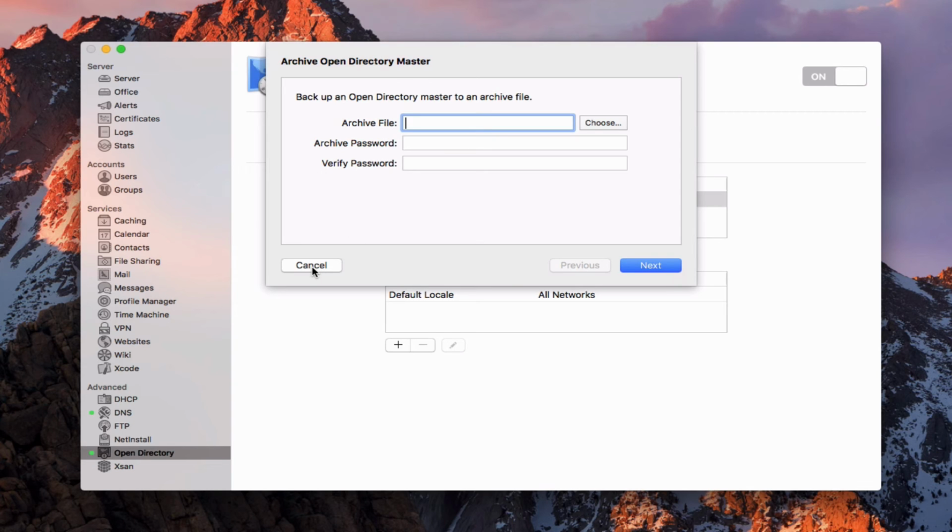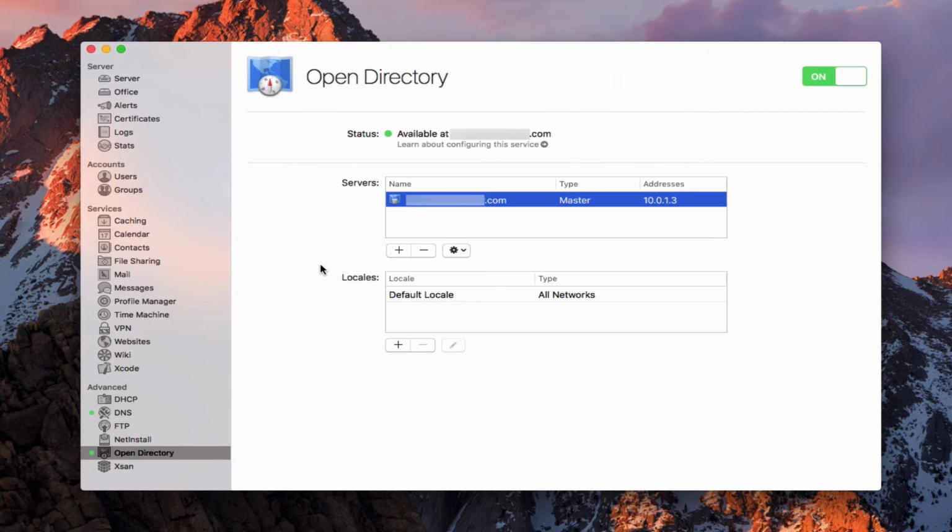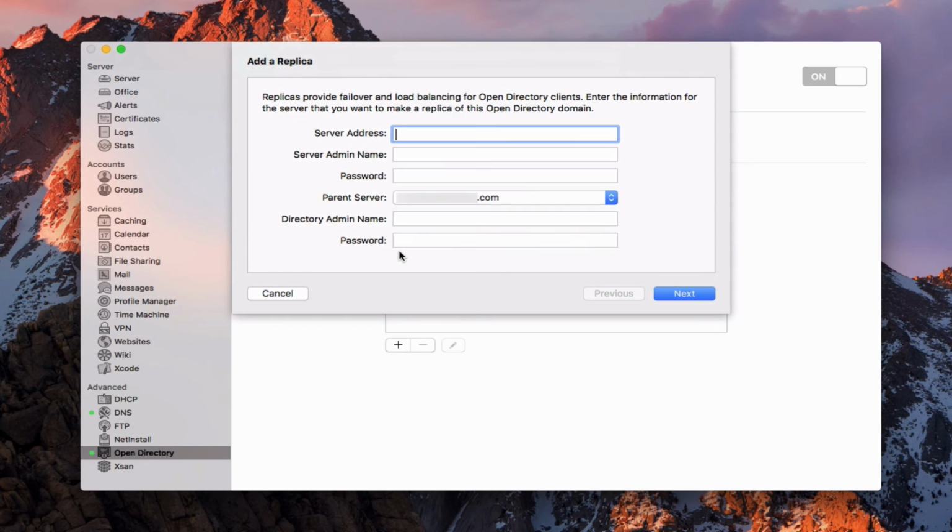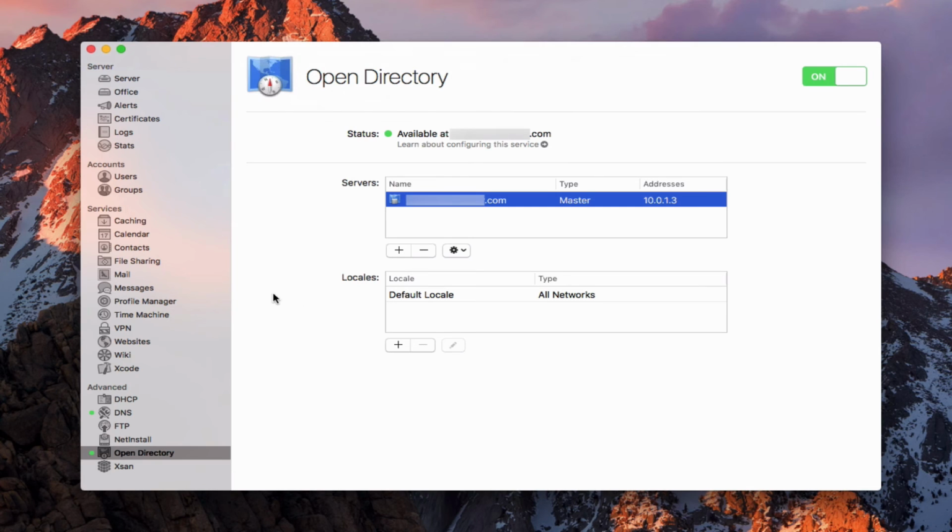So in this case, I don't need to do that. I'm just going to cancel, but I wanted to show you how to make that happen. The other thing I can do is I can hit this plus button right here if I wanted to. And what it would do is it would allow me to create a replica. And now what this would be is a failover for load balancing of Open Directory clients. Again, if you have more than one server, where you would create this replica with all your server information and all of that. You have your parent server here, your directory admin name and password, next, and then it would create that replica for you. Okay, I just wanted to show you that was there. So I'm going to say cancel and come back to normal.